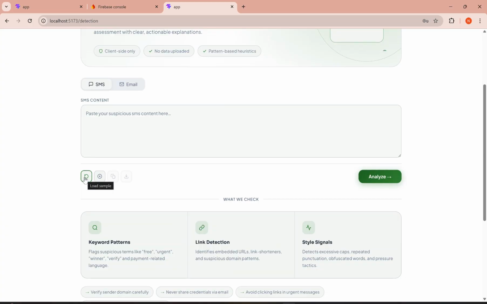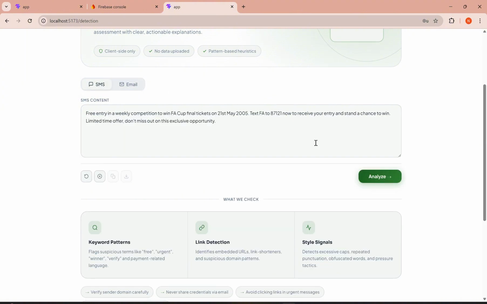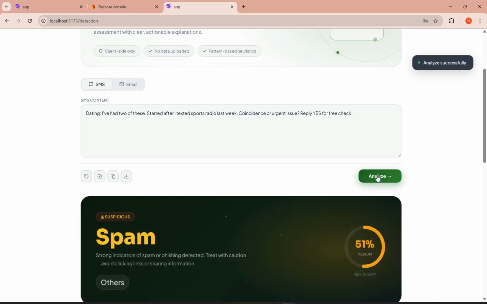So you can use the button to load samples here. We have prepared several samples for you, both for SMS and for email. So I will scan a sample for the SMS message. And you can use this button to clear out the content.